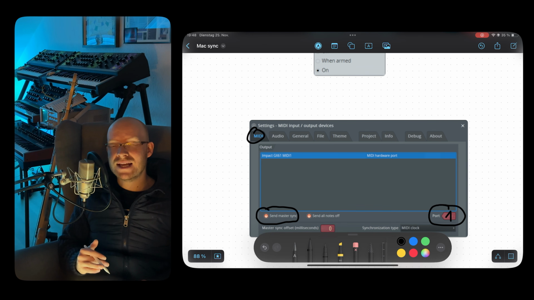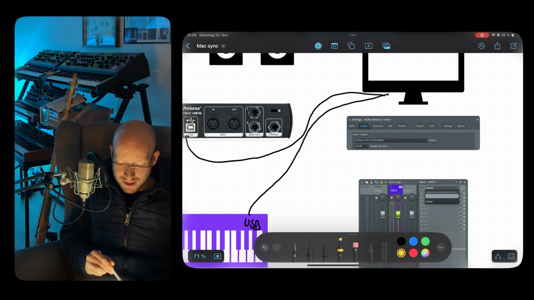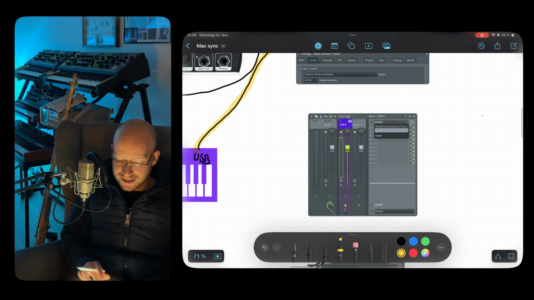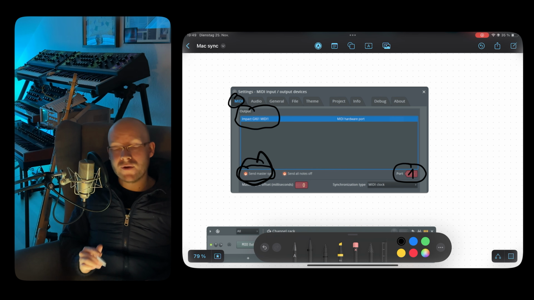If you want to send MIDI data out of your computer, first make sure that you've connected the MIDI over USB cable to your computer to be able to transmit data. Go back into the settings of your DAW. Now to the MIDI, make sure you can see your synth in the output section. Enable send master sync and set it to the correct port number. And remember, each synth needs a dedicated port.